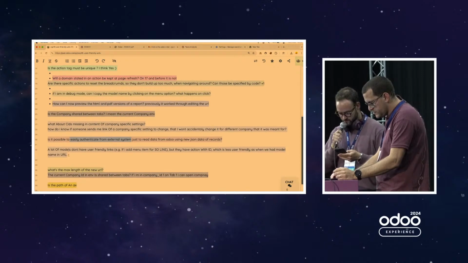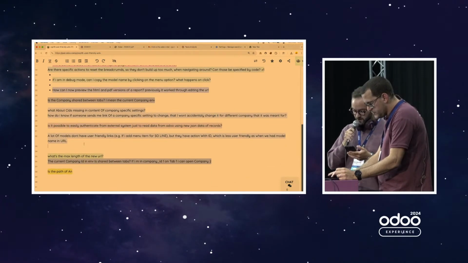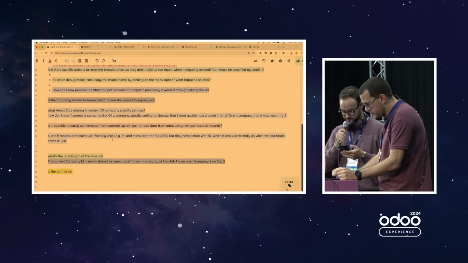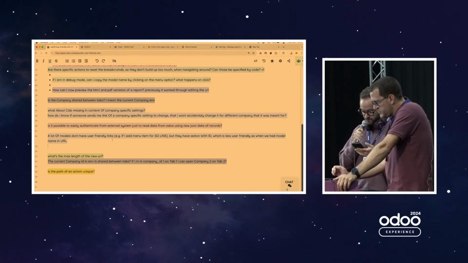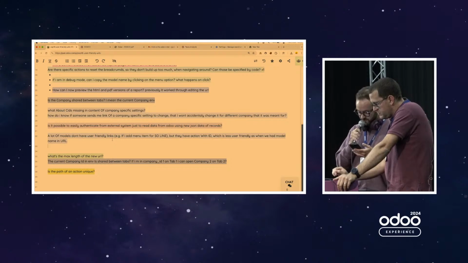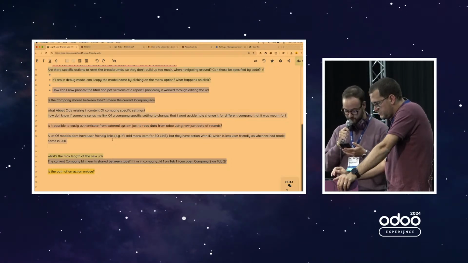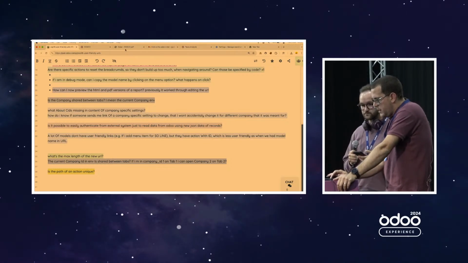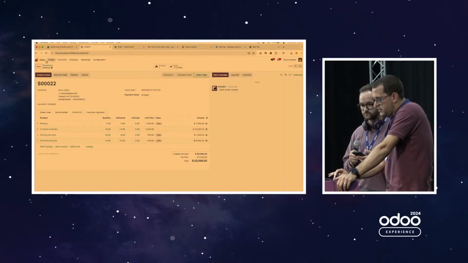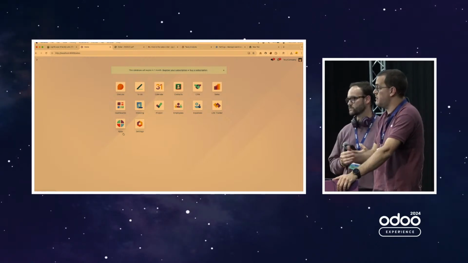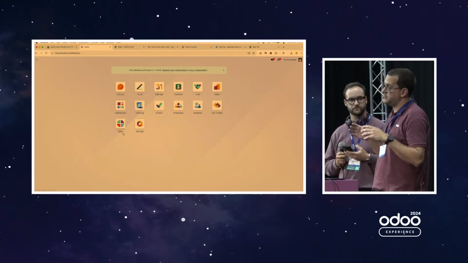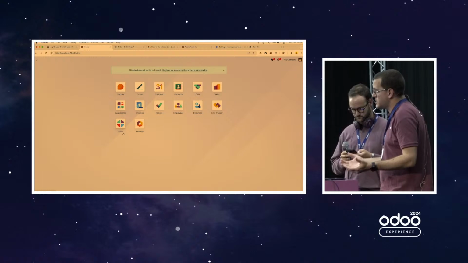So we still have a few questions. A lot of models don't have user-friendly links. For example, if I add a menu item for sales orders, they have an action with an ID, which is less user-friendly than when we had a model name in the URL. Yeah, that's true. We added a bunch of new paths. We didn't add it for everything. We added it mostly for the most common actions.